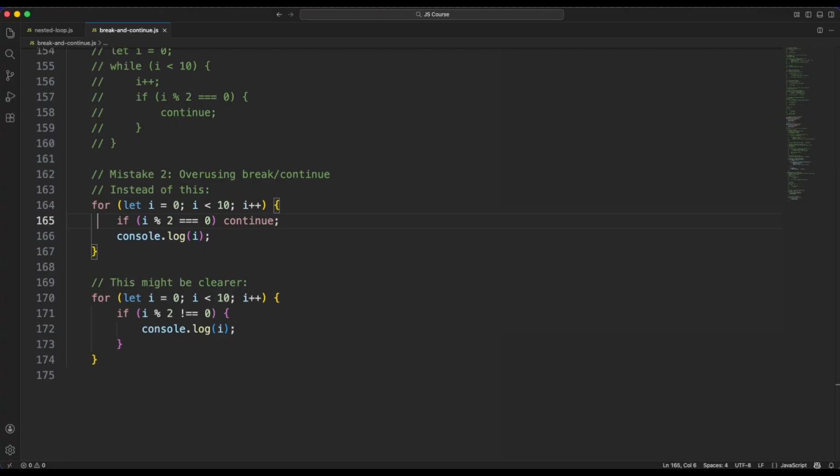Okay, great. Now, in our next video, we will explore infinite loops and loop control, where we will see how break becomes essential for controlling loops that would otherwise run forever.